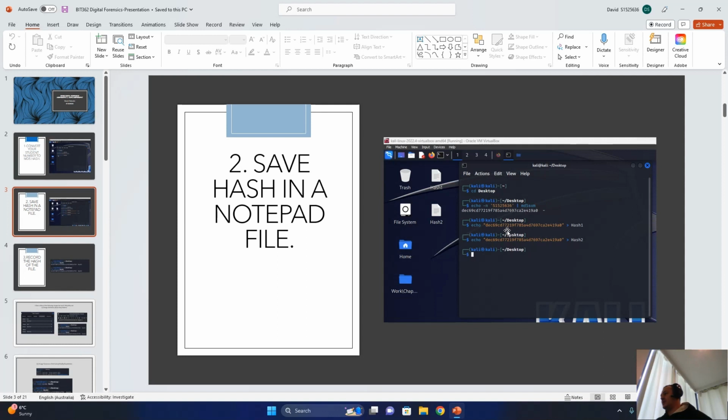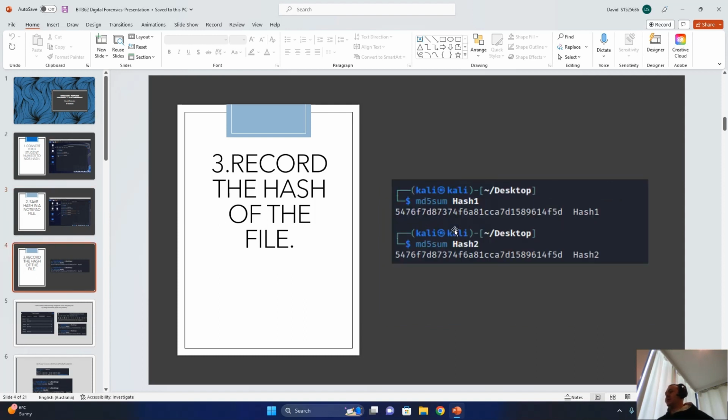The next step is to save the hash in a notepad file. In this case, we can see it here. We use the same md5sum, and we create a new document. We create hash1 and hash2 to show an example. Next, we have to record the hash. So in this case, we use md5sum with hash1 and hash2.